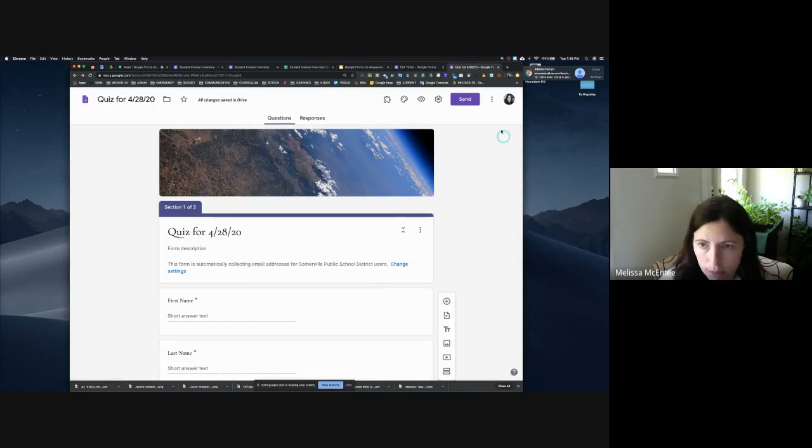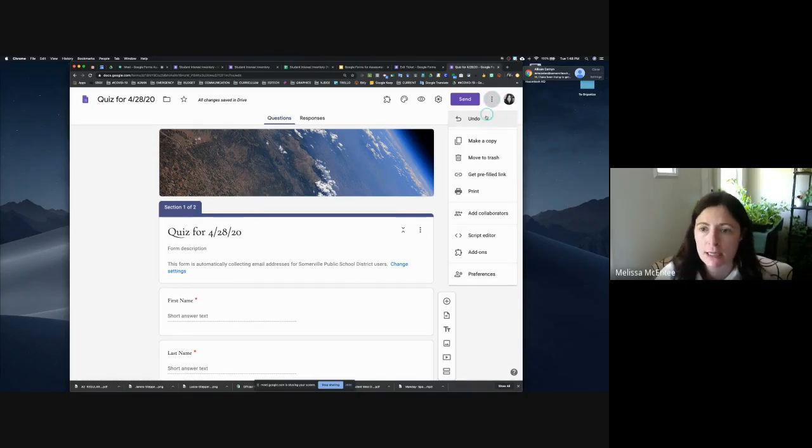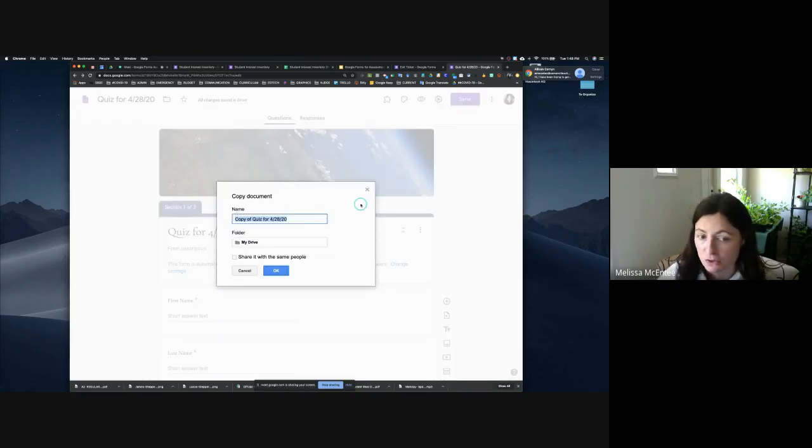And then I want to also jump over here and go over what are these three dots. So these three dots give you the ability to undo the last action, make a copy of this. So let's say Melissa Steger shared this with me, she made me a collaborator, but I want to make a couple of changes and then share that out with my students. I would choose to make a copy. And then this is just going to give me another copy of this where I can edit it.